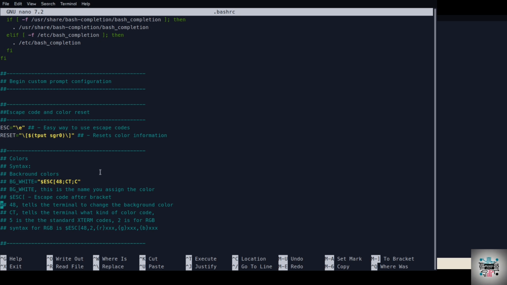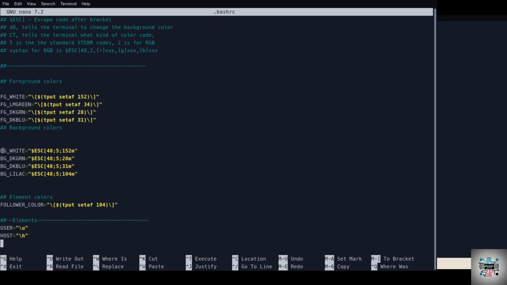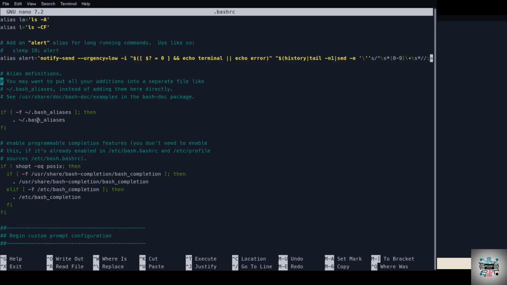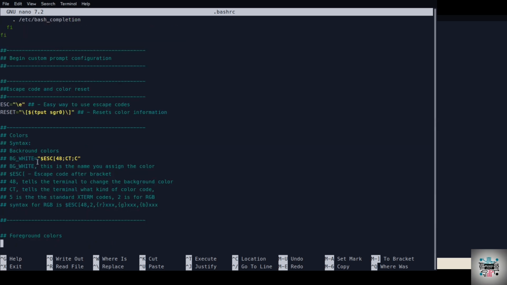Let's go through some of the syntax on our colors. For background colors, like we have here, if we come down here, BG white equals escape. That's our escape code, remember from up here. Escape equals \E. That's the Bash command for an escape character inside the script. 48 tells the terminal that you want to change the background of the text. This tells us whether it's a 0 to 256 value for the color using Xterm 256 colors, or an RGB color using red, green, blue values.